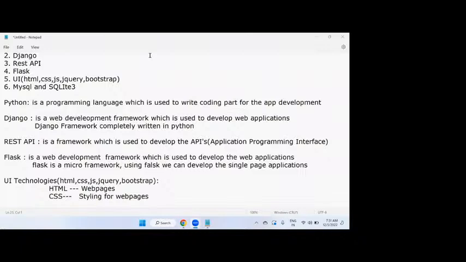Yes, we can do it. That will come in Django with the MySQL concept, with the joins concept here.